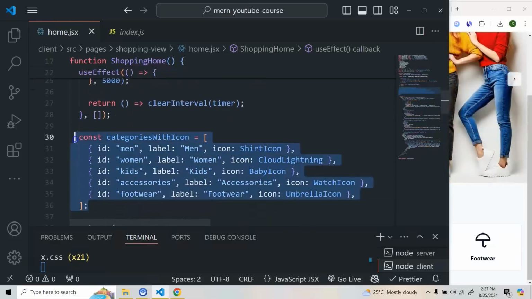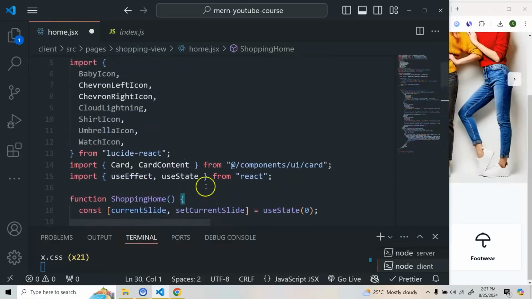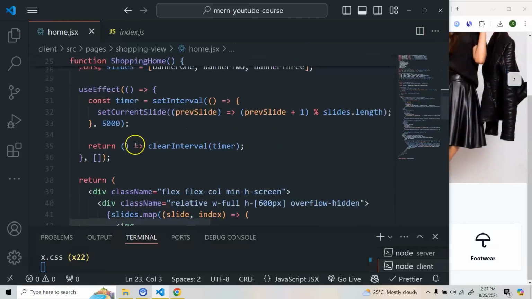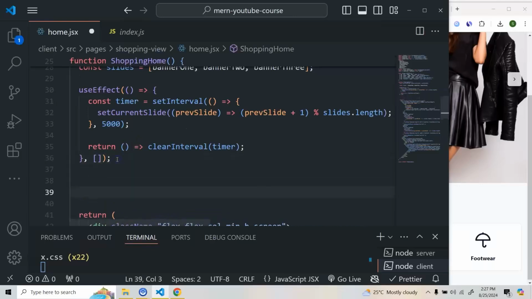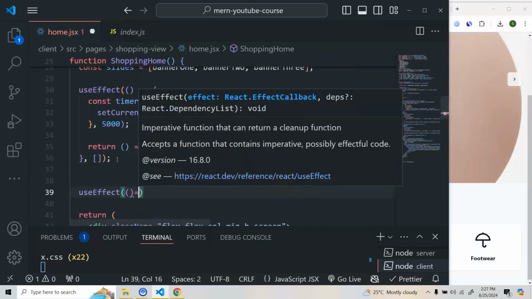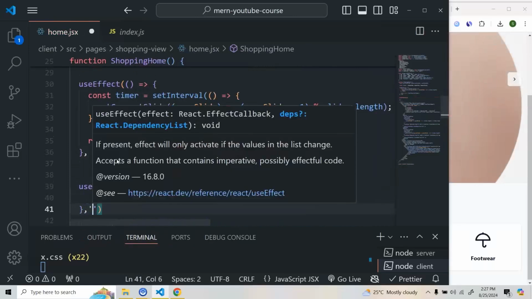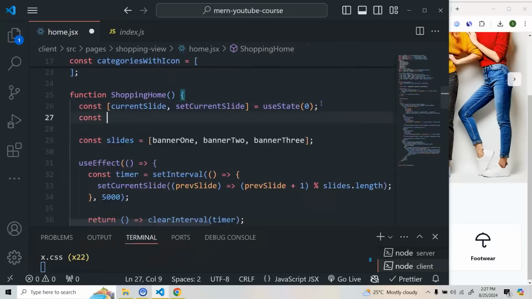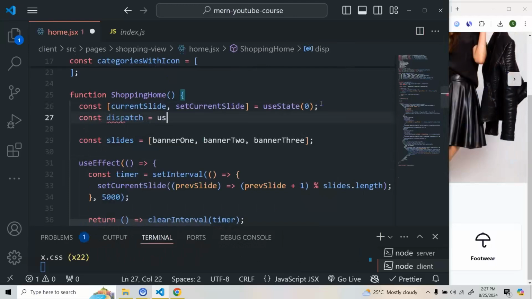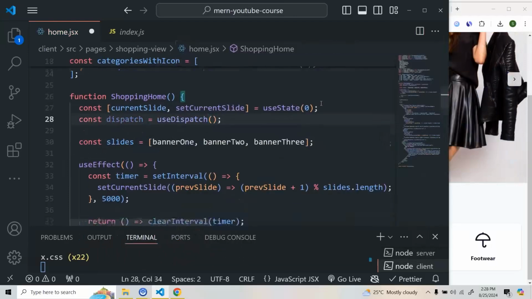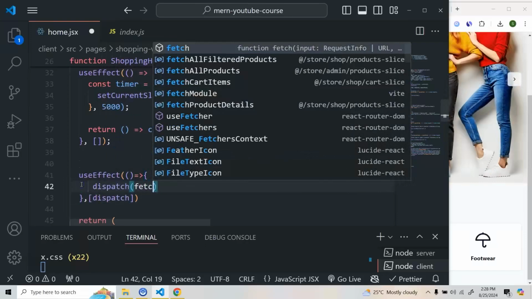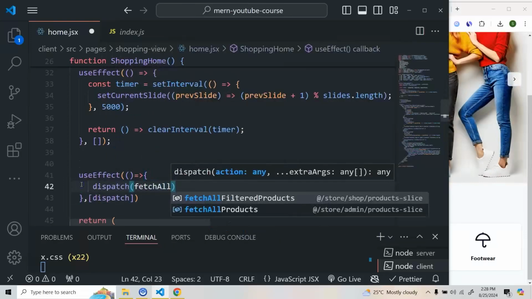Let me just move this to the top. We'll keep it outside here. Okay, and first we need to take a useEffect, and here I'm going to take a dispatch. So do const dispatch, which will be useDispatch, and then I'm going to call the fetch all products. So we'll do fetchAllFilteredProducts, correct?